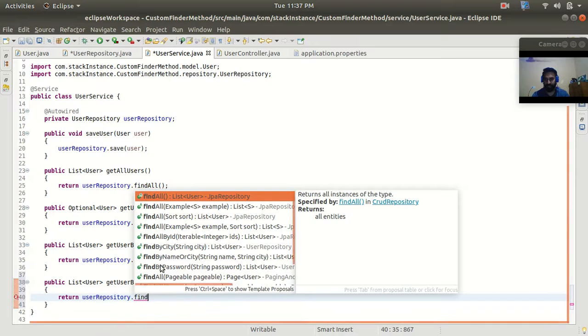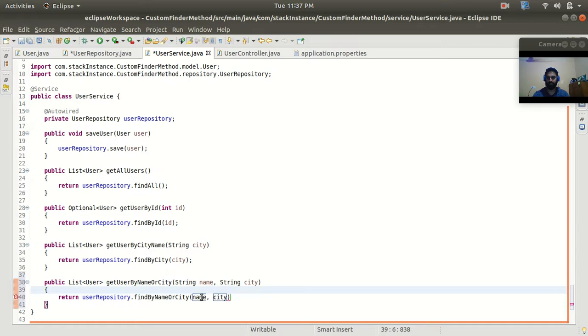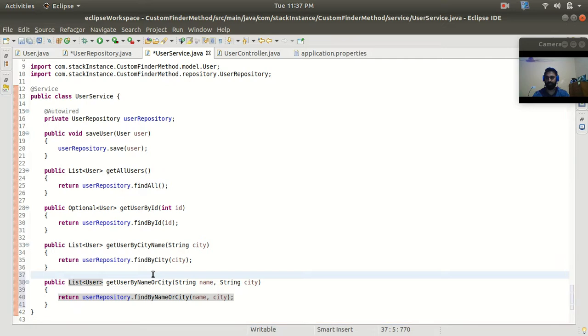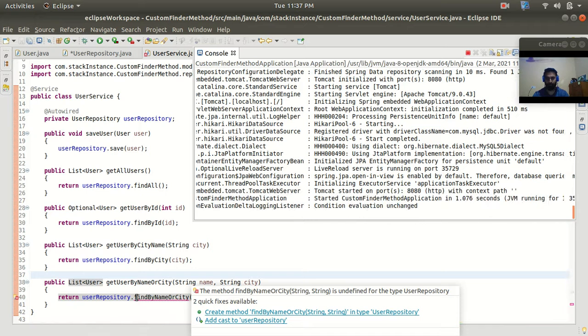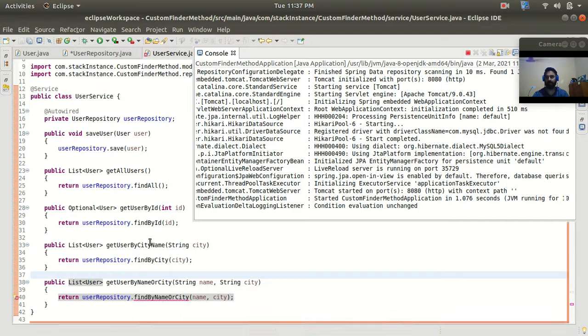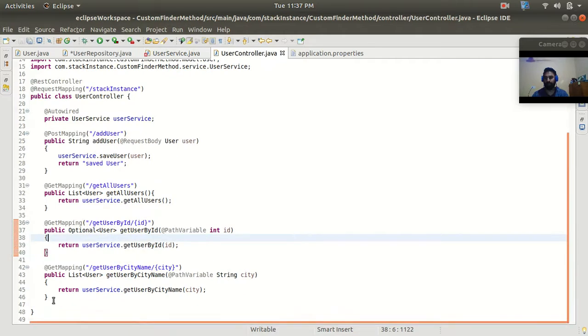You can see that find by name or find by city is available inside my repository. All right, so this is taking the name and the city. All right, so this is my service layer, and now I need to... I don't know why it is showing, because I have already created. Okay, no problem. So let's go to the controller, and here now add one more endpoint.